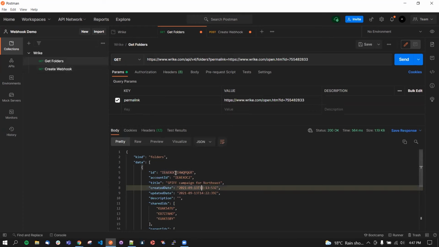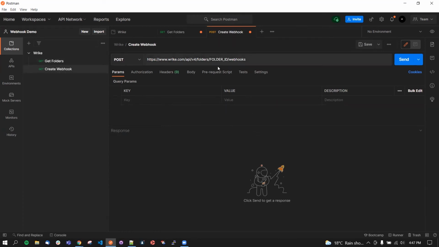So let's go to folders, to the call that we made previously. Grab the folder ID and paste it here. And also we need to pass via query strings events. This time we are going to use only attachment added. But on Wrike, you can configure a webhook to be triggered by multiple events. You can separate all of the events by comma. And we are going to pass our hook URL.